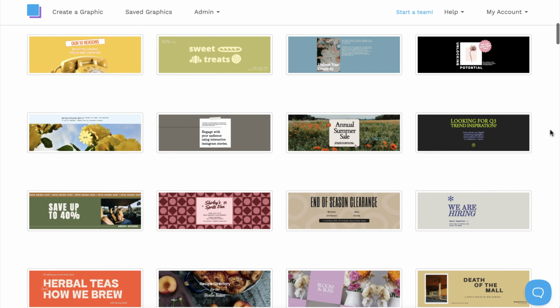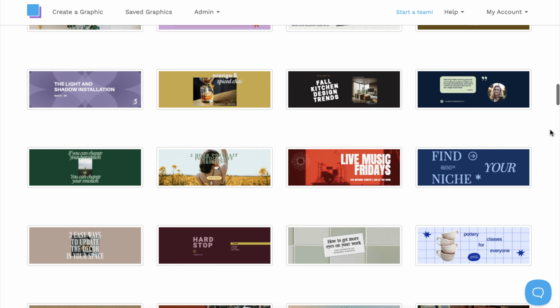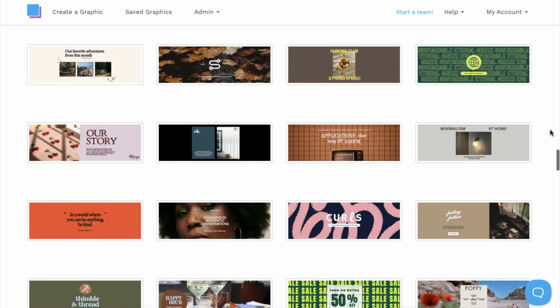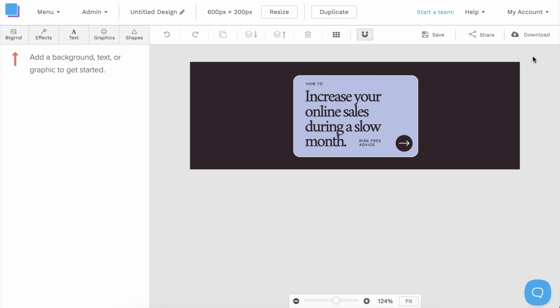All of our templates are fully customizable, and we have a wide range of different designs and layouts. So take your time scrolling through and look for something that you like. Once you find a design that catches your eye, just click on it to start editing.